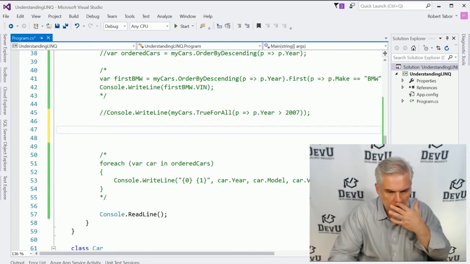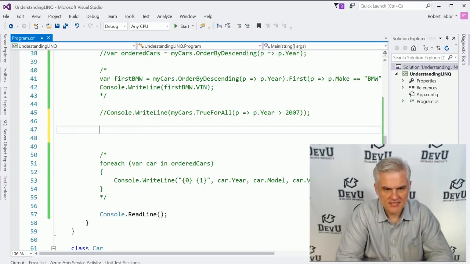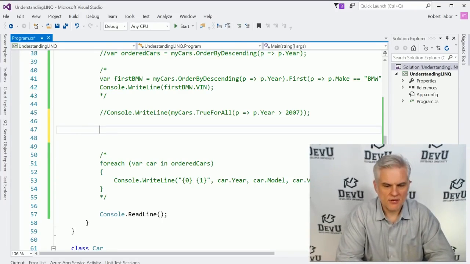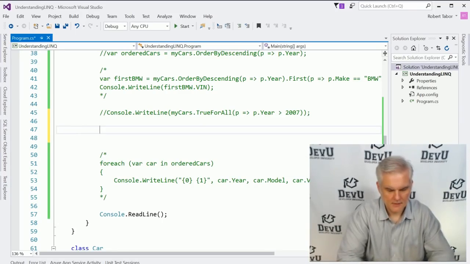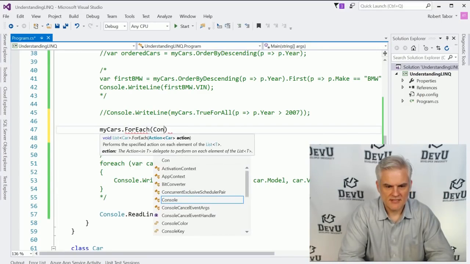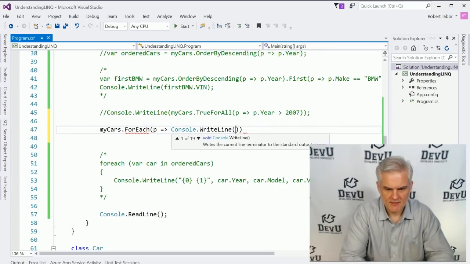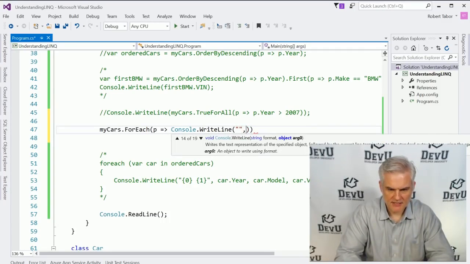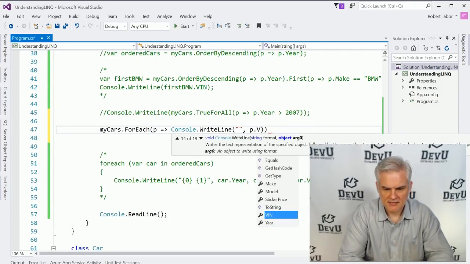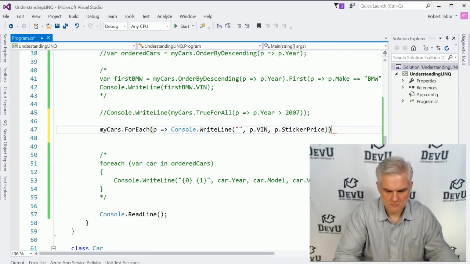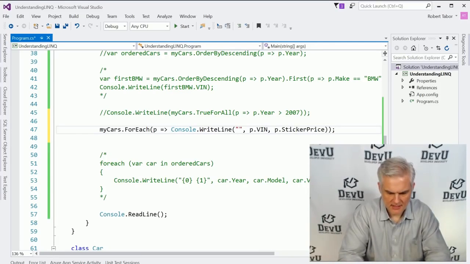We can also even do something interesting like this. Instead of doing this foreach statement, where it's essentially at least 2, if not 4 lines of code, we can create a foreach like so. My cars dot foreach, and then inside of here, for every item, let's just do a Console.WriteLine. And in here, I can do p dot the VIN and p dot the sticker price. All right, and so let's go ahead and do that.